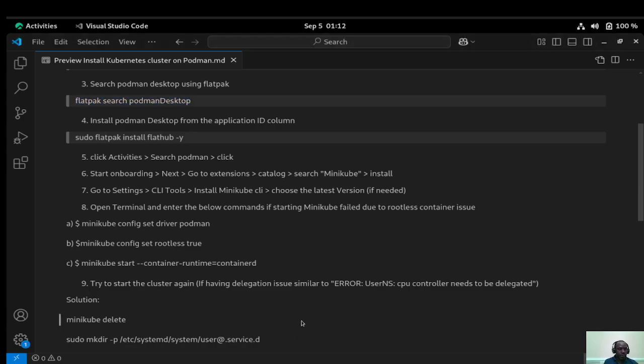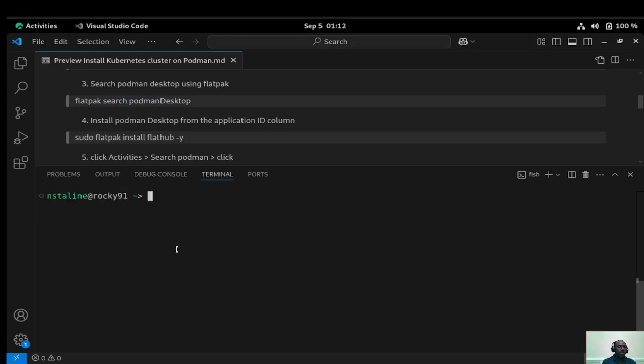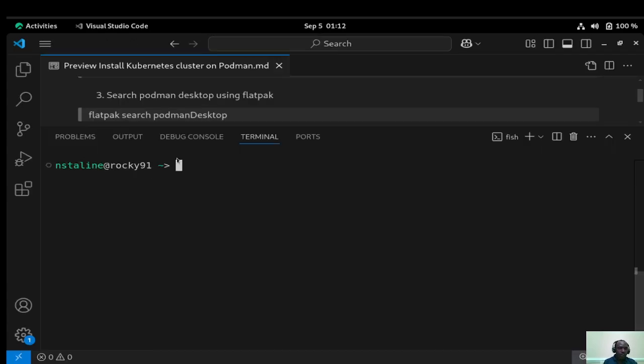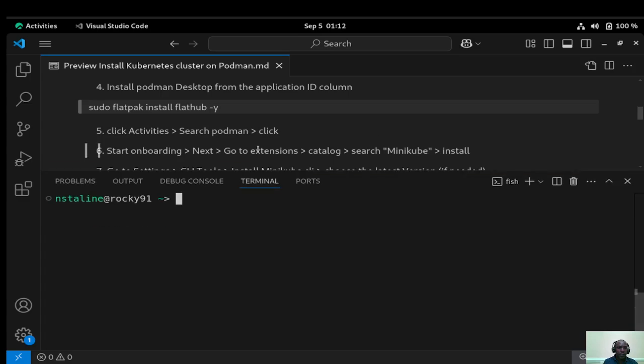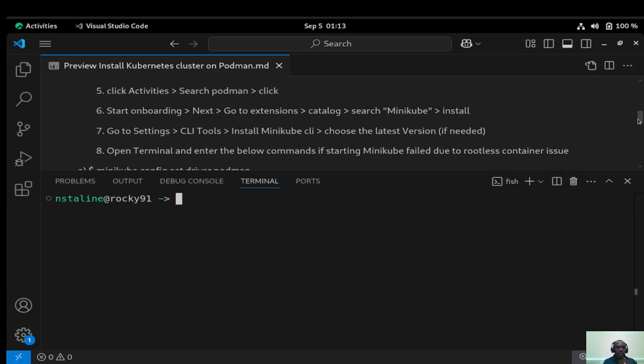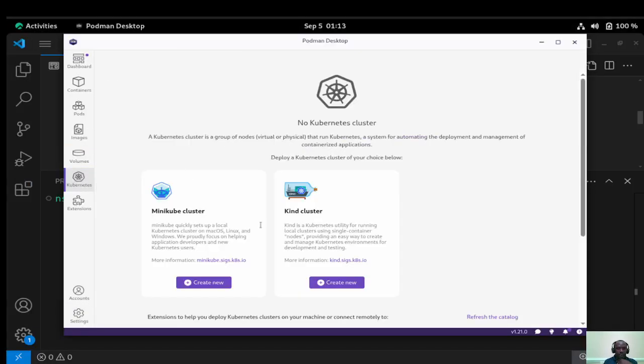So I'm going to continue from here. Let me increase that a little bit. We just did this step here, so now we can go ahead and continue with the remaining. If you come here on Kubernetes, you will see that you have the Minikube cluster here. It wasn't there before.